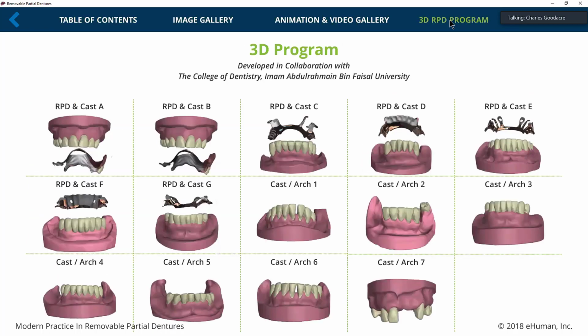In fact, this is where I begin the process of education. I'll spend a good bit of the very first period in class in this program before I've talked about any terms or anything relative to removable partial dentures. I want to have the students understand how a partial denture functions. What's in here are a series of removable partial dentures. The first two have the bases present and the teeth. The others are just framework, and then there are some casts in here.